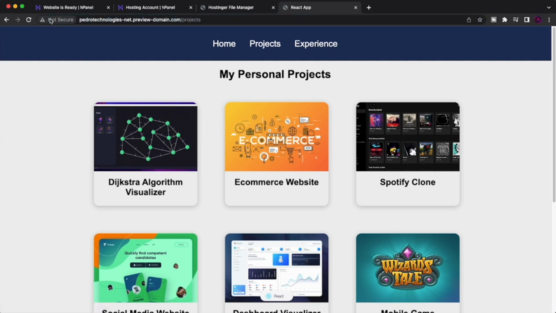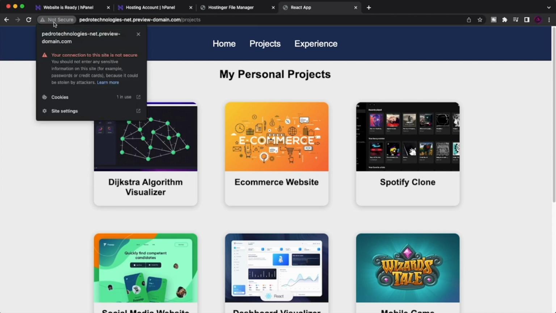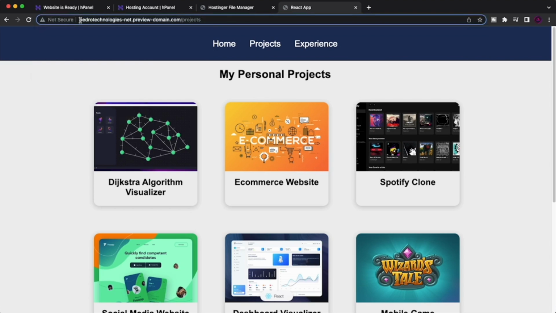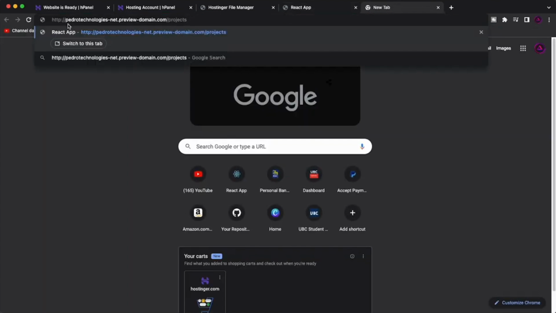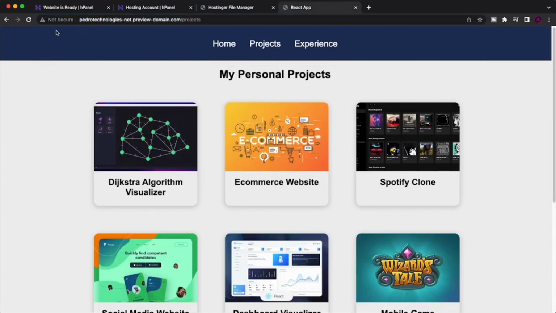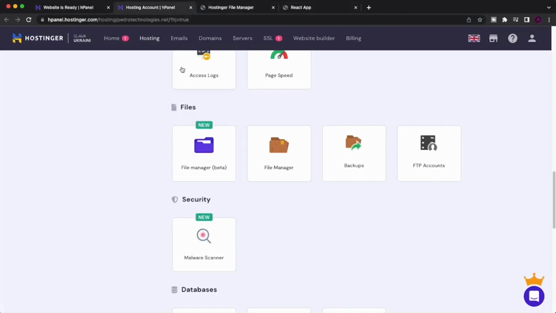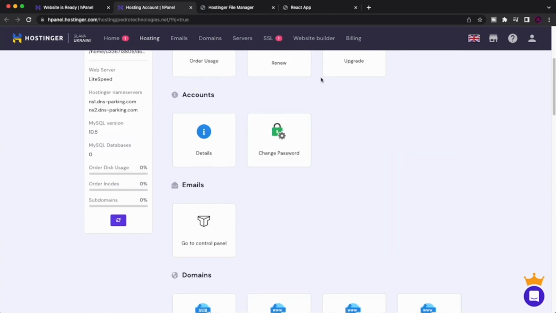Now it says not secure over here, and the reason why it's not secure is because we haven't set up an SSL certificate. So if we actually look at what this domain is, this domain isn't actually an HTTPS domain. It is an HTTP, as you can see over here. And as you might know, HTTPS is more secure because it has an SSL certificate. So how exactly are we going to put an SSL certificate here? Well, it's super simple with Hostinger.